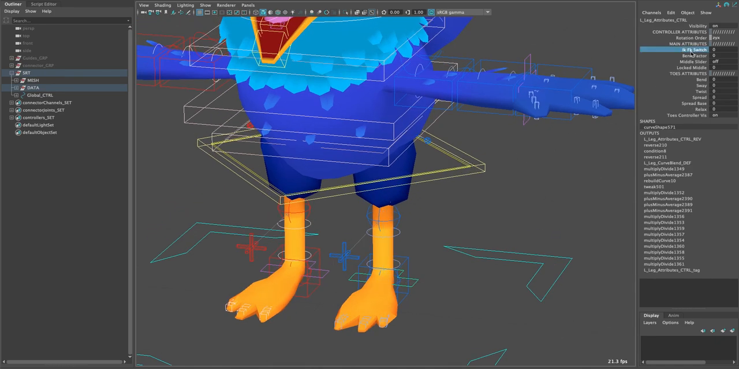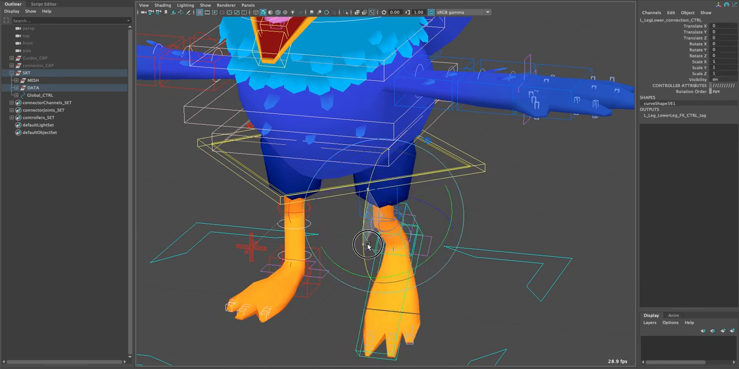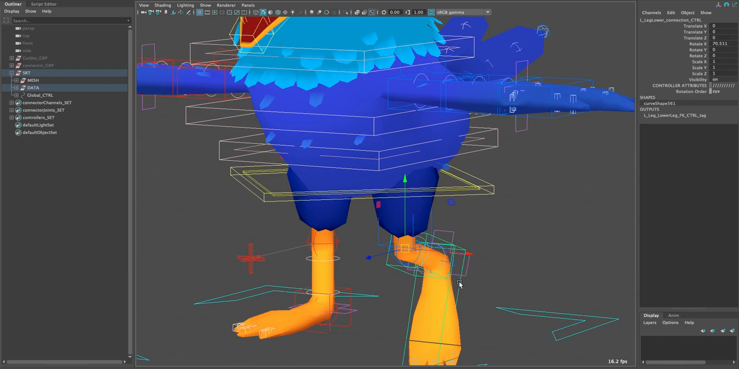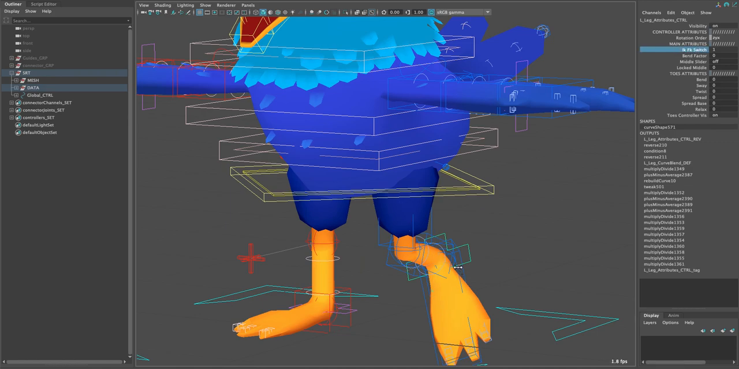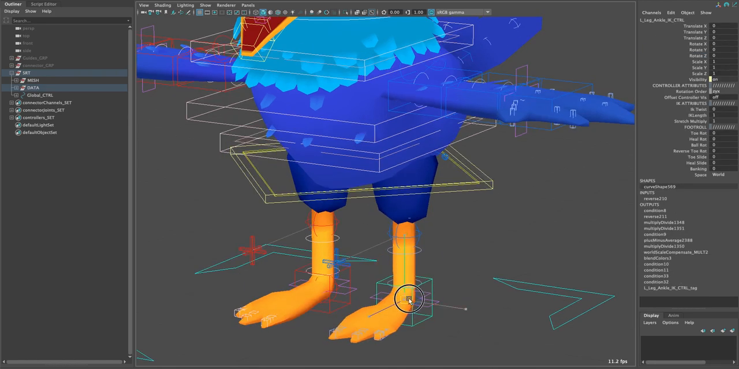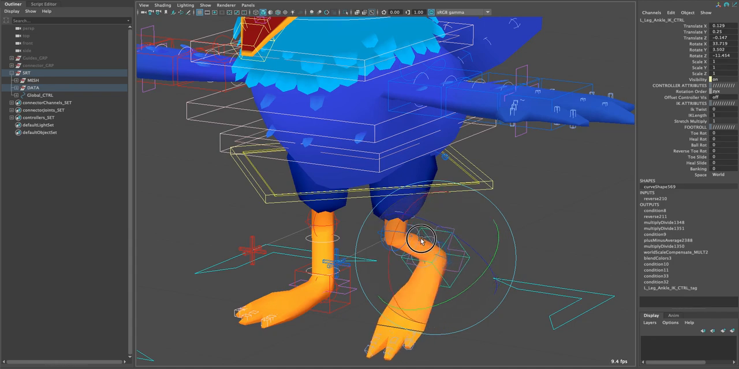So if you go in here, you can turn the IK FK switch on and off. And there you have those. They're separate chains and separate controllers, which means this controller here is not the same one as this. So they can each have their own individual poses stored on them.